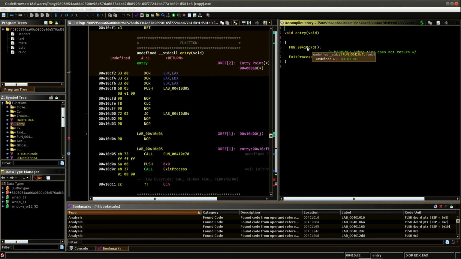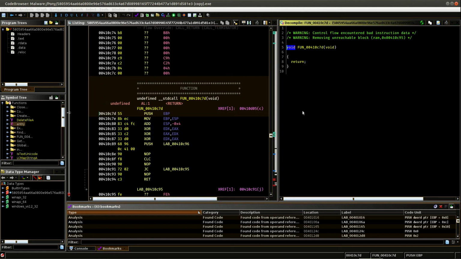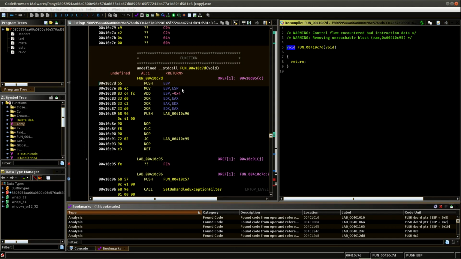Now, of course, this little trick is not only used here in the entry function, but also in this function, as you can clearly see. This has to be cleaned up too, if you want to get a nice decompilation result. But it's exactly the same as I showed you in the entry function.